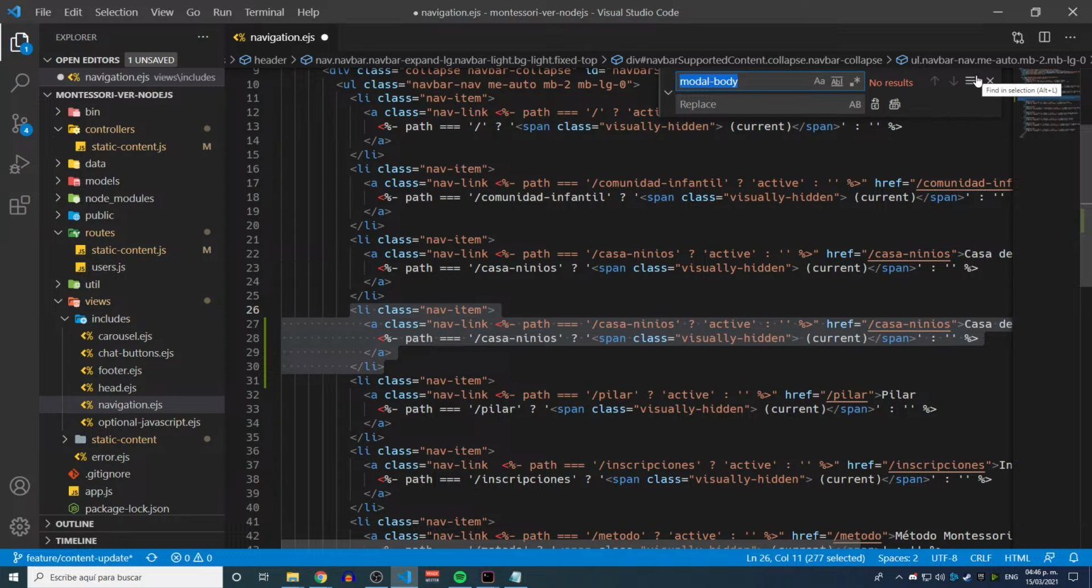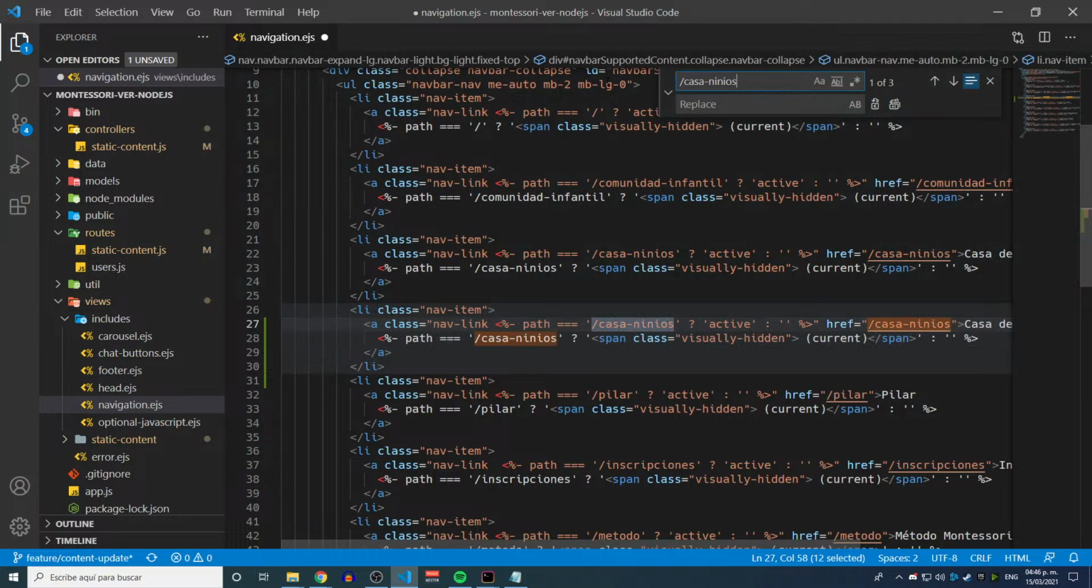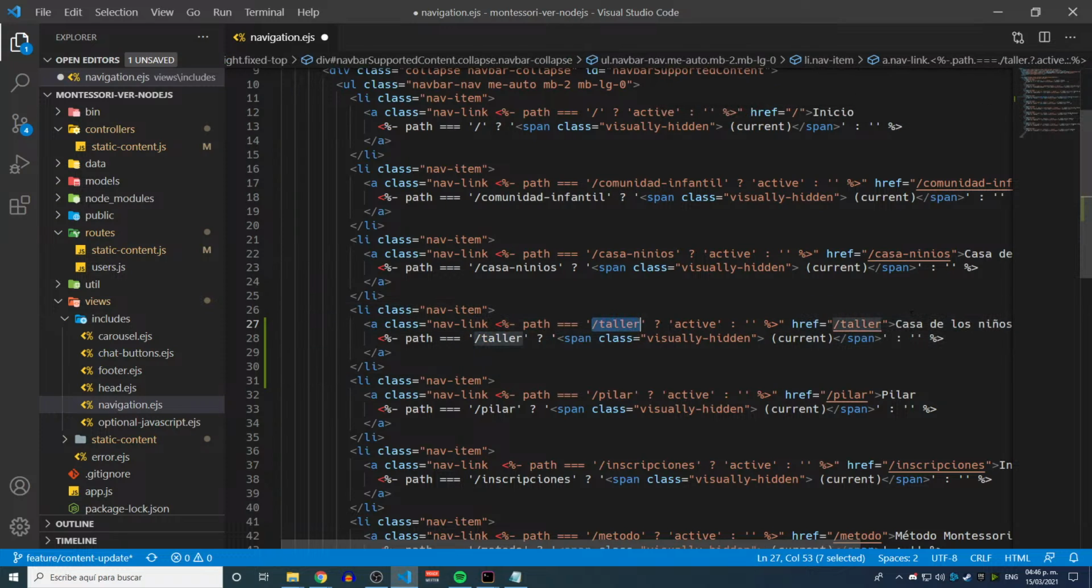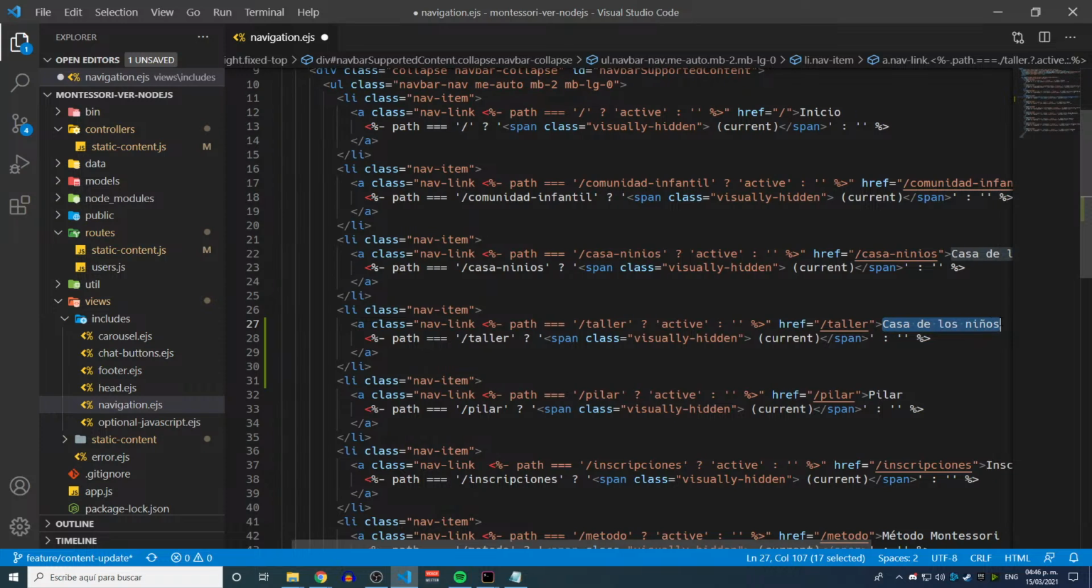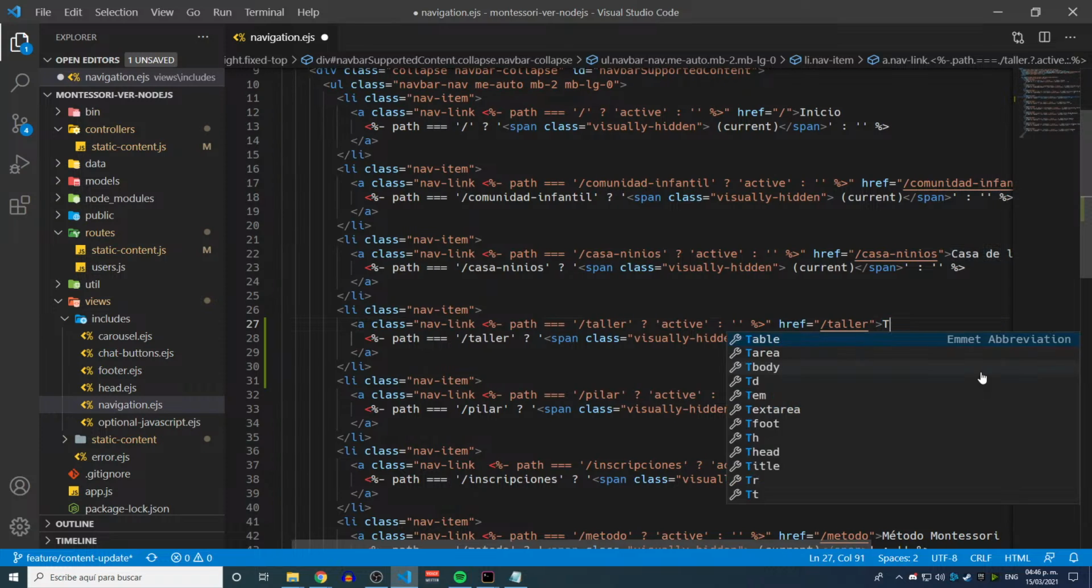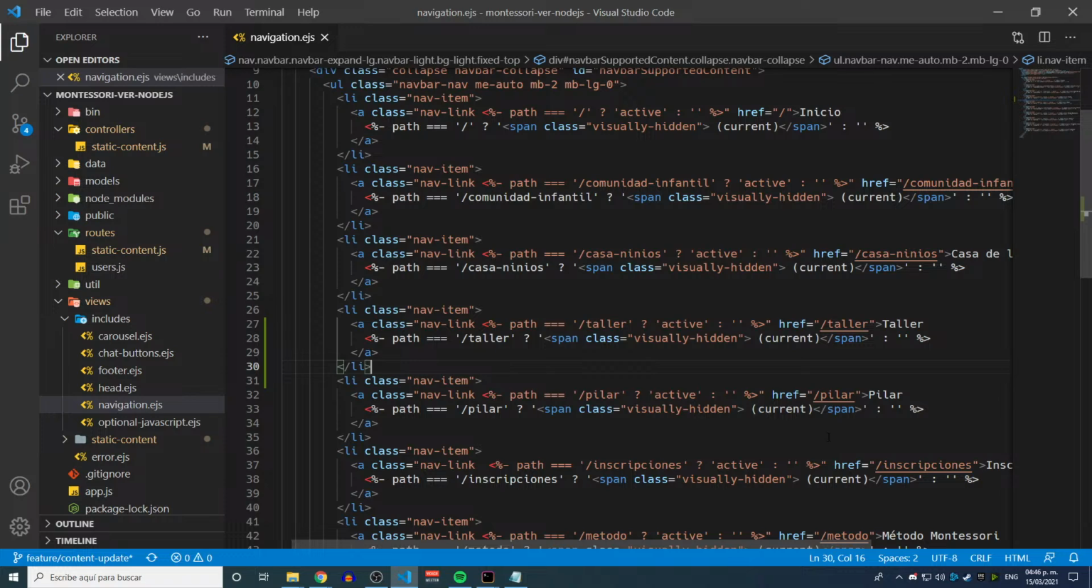What's this? Find in selection. Thank you very much. There we go. Find this in the selection, and I want you to replace it with taller. And that should be all I need. Three occurrences, and it's done now. The text for the link is going to be taller. There we go. And obviously, this is just the view.